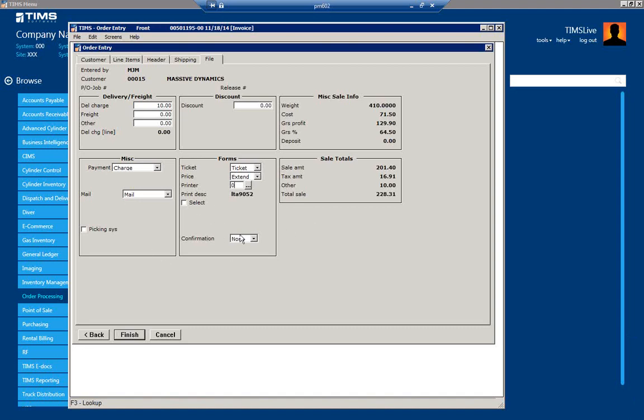And then lastly that we have here on the File tab is this confirmation. You can now send out an order confirmation. This is a new document, and I'm going to go ahead and show you an example of it. On this confirmation, you have a choice. You can email it, you can fax it, or you can do both. I'm going to select both here to show you the windows that come up when I choose to do that.